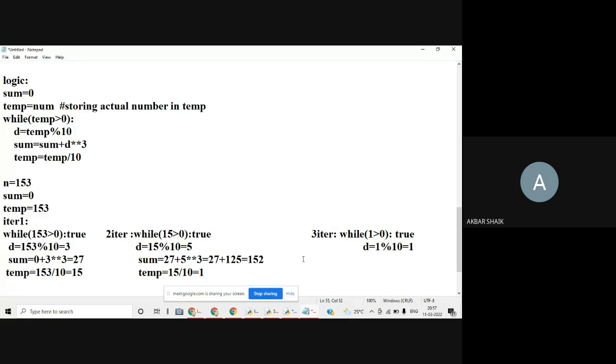Next, what is the next statement here? sum is equals to sum plus d into d into d, meaning d to the power of 3. What is sum value here? Previously 152. What is d? 1. 1 to the power of 3. That is nothing but 152 plus 1 cube. 152 plus 1 is 153. So this is the sum value in the third iteration.